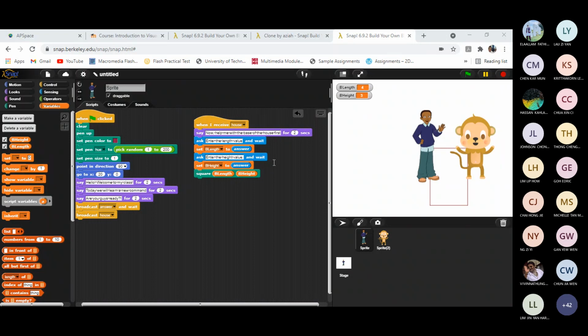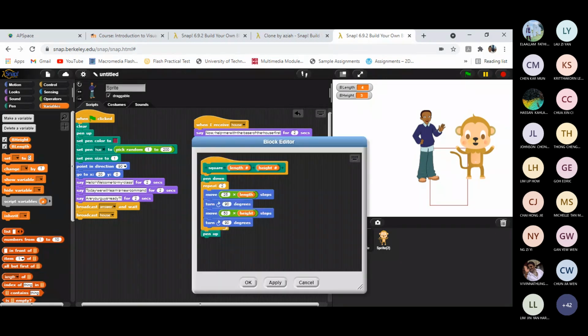Miss, can I see the code of the custom block, please? Which custom block? The square. Yeah, please. Is it this one? Yeah, miss. One second. Okay, miss. Thank you.